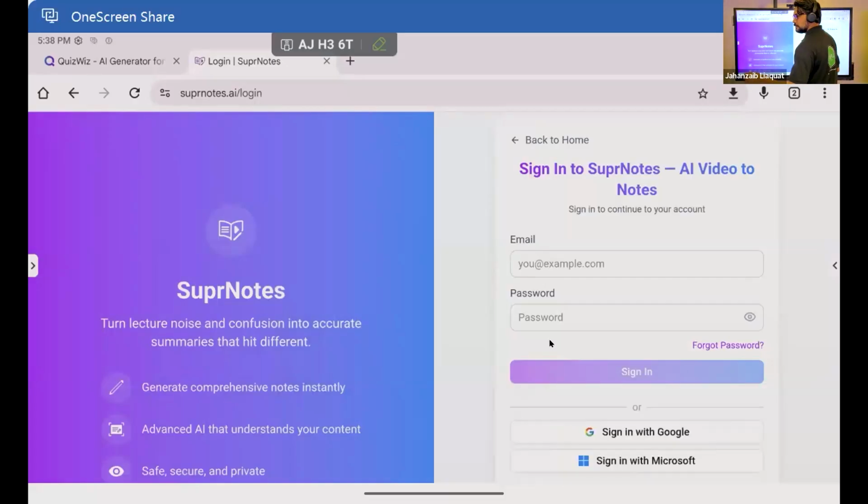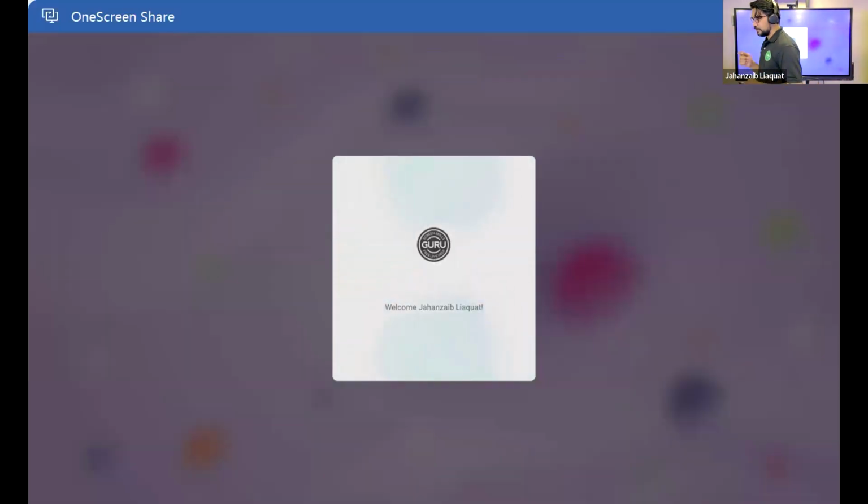All right, let me sign into my OneScreen account so that we can use this platform in a more efficient way. It will take some time, but once my account is logged in, I will show you how easily we can do things. All right, the account is logged in.